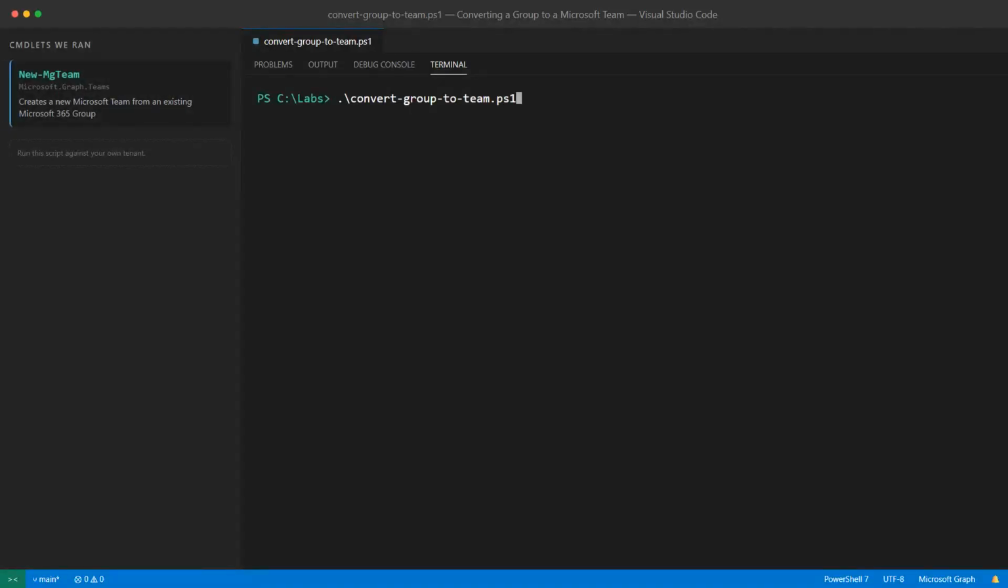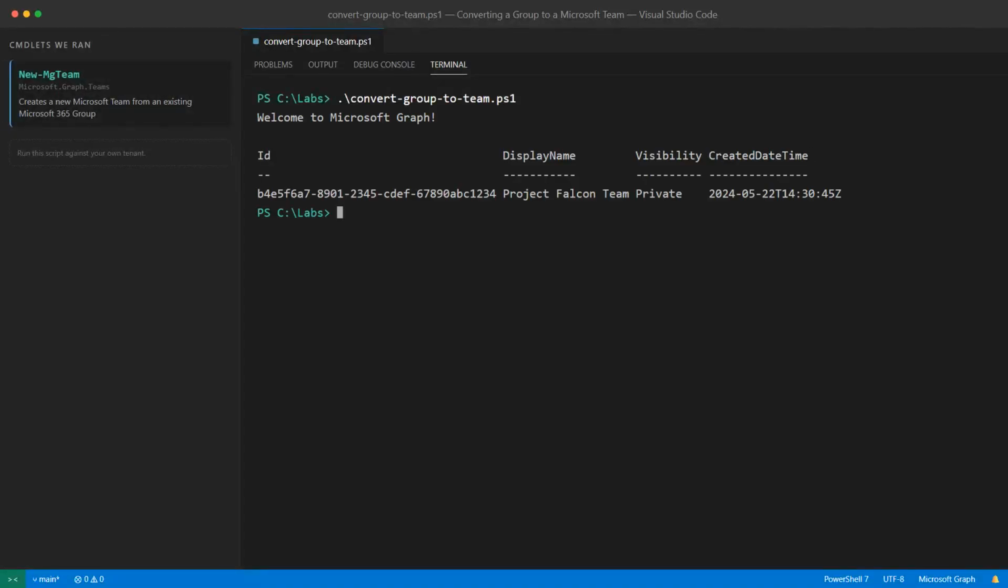We run the script. After connecting, we see the confirmation table. The output shows our new team named Project Falcon Team with a new unique identifier, confirming the conversion from the Microsoft 365 group succeeded. The private visibility and creation date match the parameters we supplied.